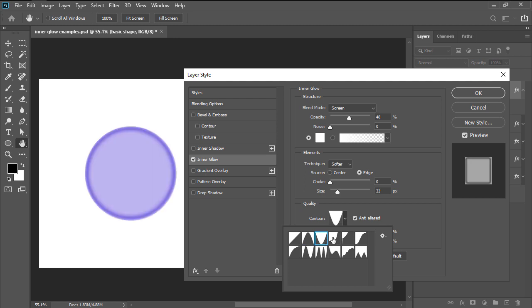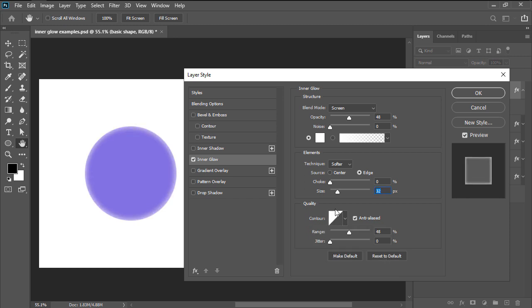Moving on to the bottom section of our settings, we have Contour, which allows us to change the fall off of our glow in a nonlinear manner by using a different curve profile, which depending on our shape will give us a more intricate looking effect. Next to Contour, we have the Anti-Alias checkbox, which will improve the quality of the glow while having a negligible performance impact, which is why I recommend you always keep it checked.